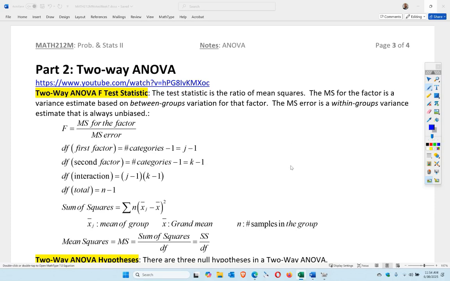Okay, so for part two, now we're doing a two-way ANOVA. The book will refer to three-way, but we're not going to do any of those. So basically when you have two factors, right? The tables go both ways, kind of like the two-way tables of chi-squared.